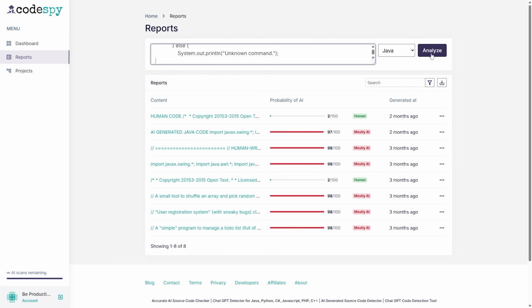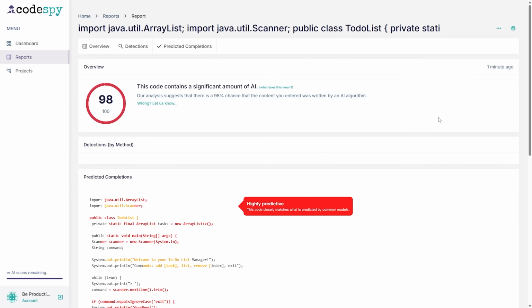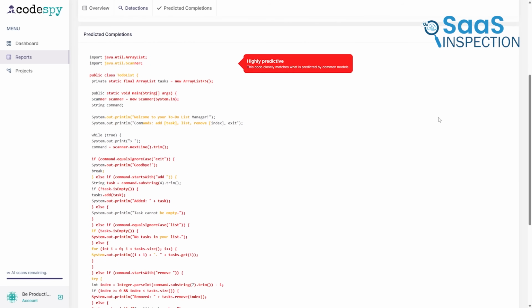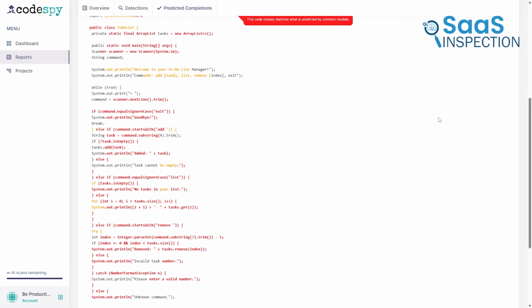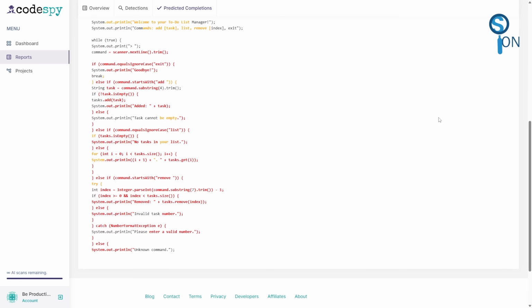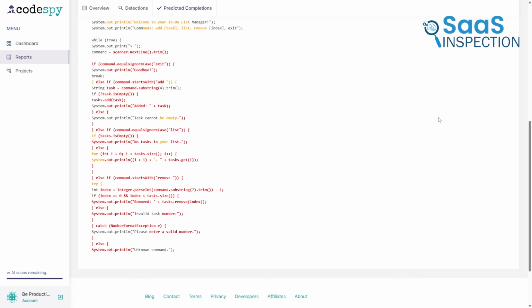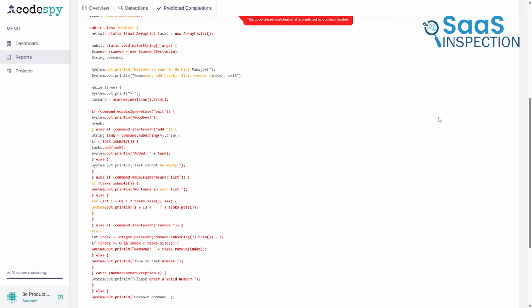Following its analysis, CodeSpy presents its findings through a clear, intuitive interface. It utilizes a color-coded highlighting system, primarily red and yellow, to visually distinguish code segments that warrant further scrutiny. This developer-centric approach requires no changes to your existing environment.